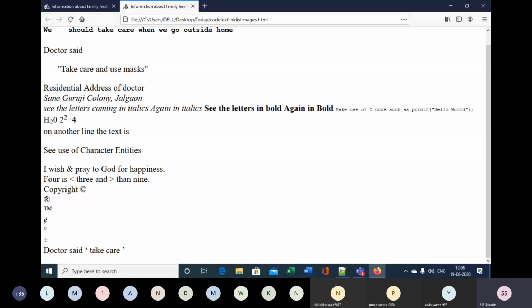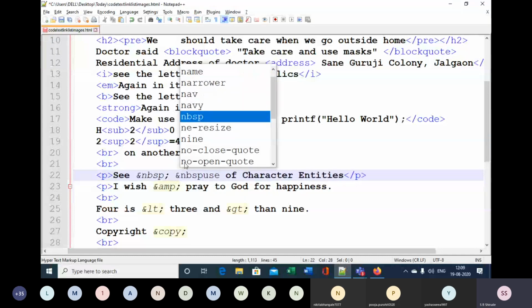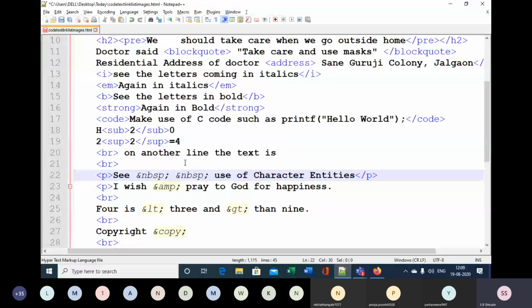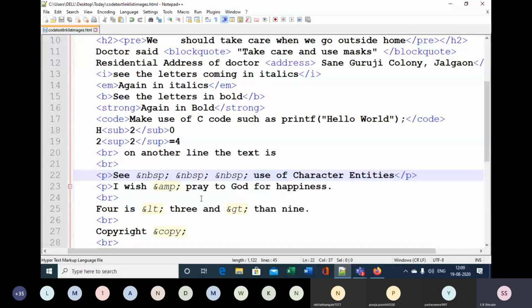Okay. Then here, suppose in this particular line, see use of character entities. And here if I want to insert some non-breaking space, how can I put it? Ampersand NBSP semicolon, ampersand NBSP semicolon, ampersand NBSP semicolon. I am inserting three instances to see the output correctly. So it will just insert some spaces. Non-breaking space will be inserted.